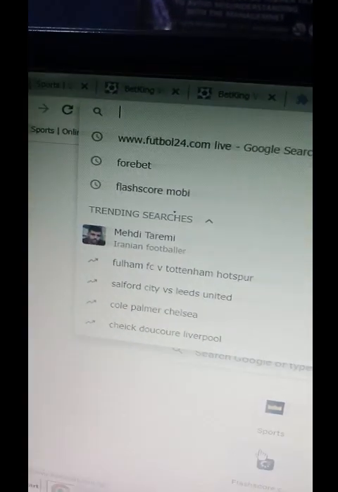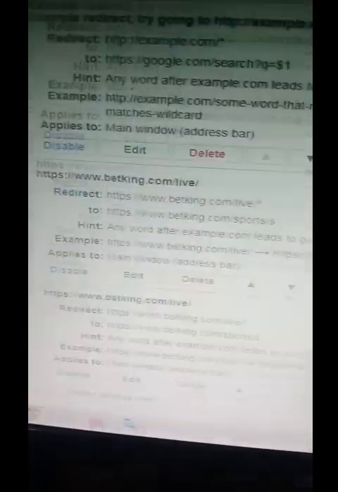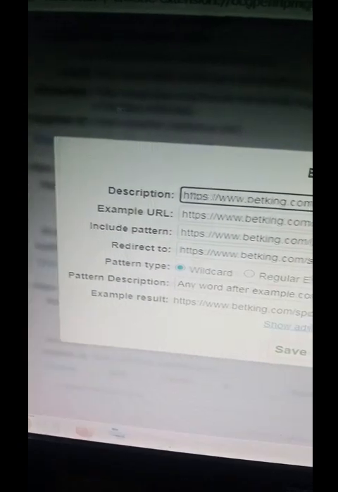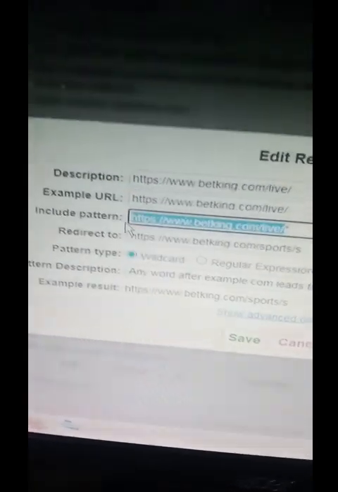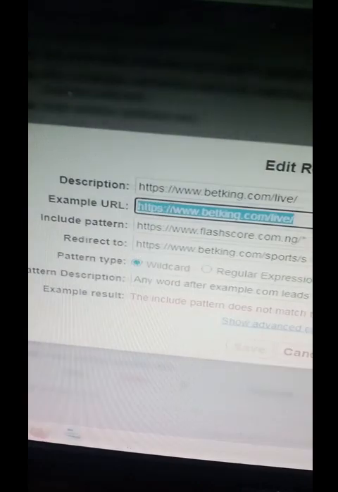So also for either Livescore or Flashscore, if you are to redirect any of this, you can still duplicate. Go about duplicating to make things easy. Then the redirection to BetKing is already on the list, and here we're going to paste in the one for the Livescore, change everything.